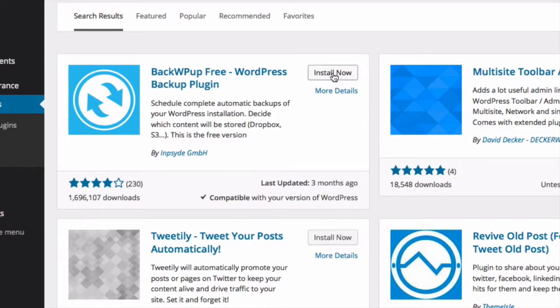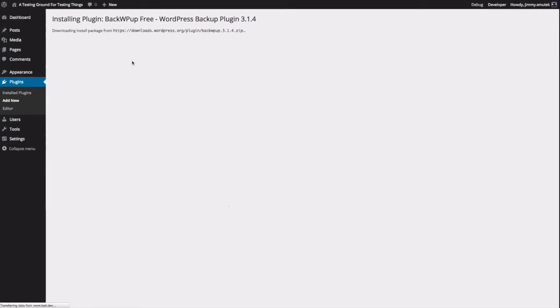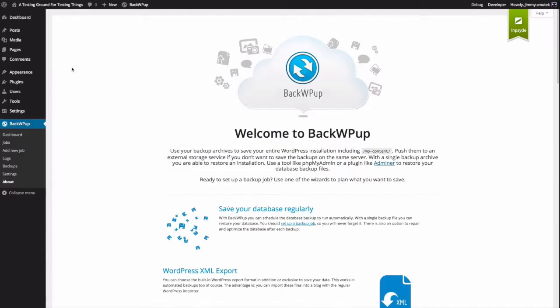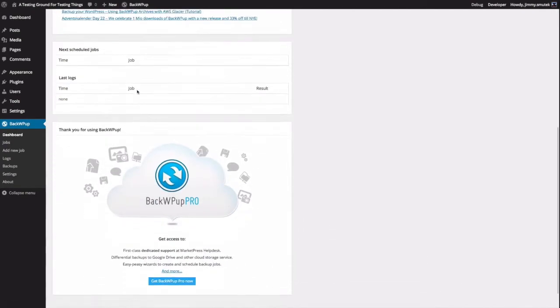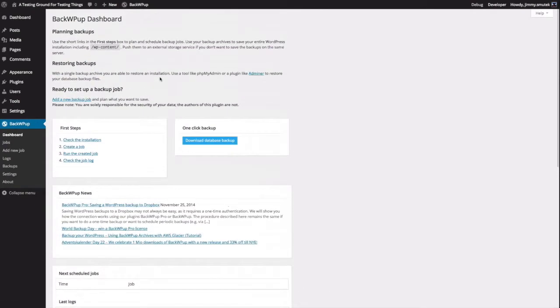Okay, so we'll go ahead and click Install Now. And we'll let WordPress install the plugin. We'll click Activate. And there we go, plugin installed. Okay, so we have this BackWPup menu that's been added to our administrative options here. We'll go ahead and check the dashboard. So this is basically like an overview of the plugin, how to do things, etc.